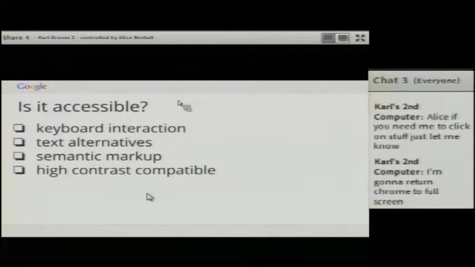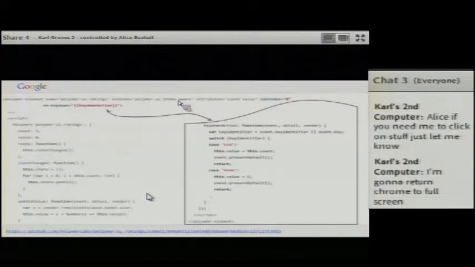It also means that no one can style it. So, is it accessible? Does it have keyboard interaction? Does it have any kind of text alternatives? Does it have any semantic markup, which is something Marcy went into great detail on this morning? Or is it high contrast compatible? And the answer is none of those. It is not accessible in any way. So, all right, what can we do to fix this?